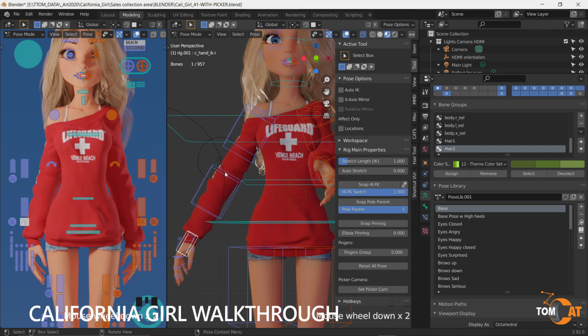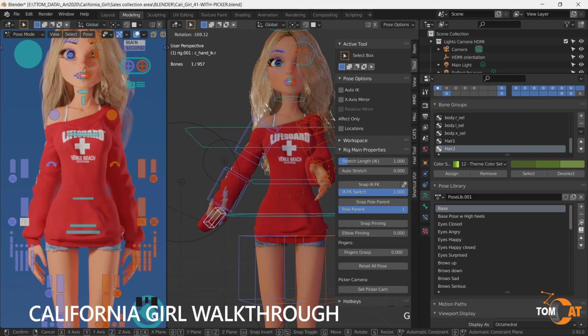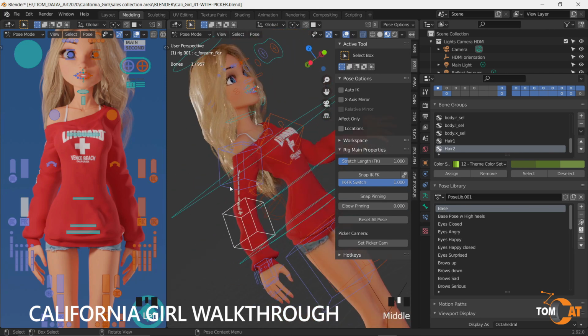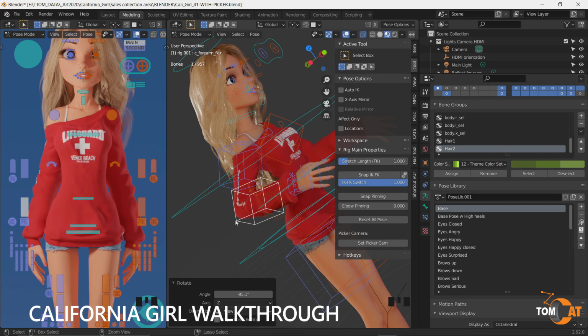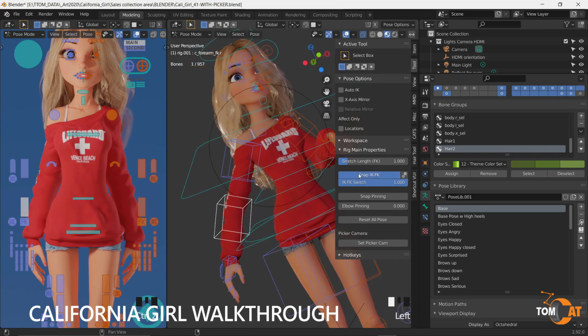Now you see this extra bone appears for the arm. So if I hit G to move it, it just moves the hand. So before it moved the whole arm. So now you can rotate this FK style. Okay, so let's put it back. Put this back.